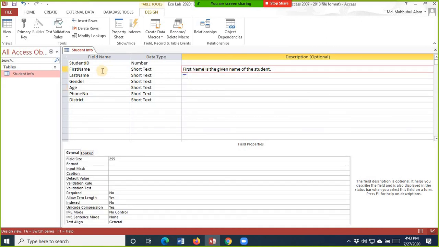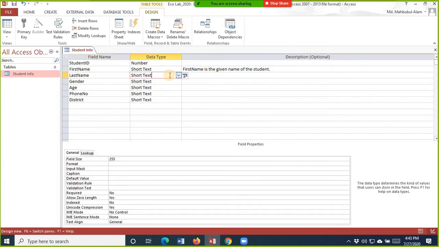So if anybody has confusion about the meaning of first name, they can come here and see that first name is the given name of the student. Then they can ask the student, what is your given name? My given name is Mahabub. You can write Mahabub, something like that. And last name, the same, short text. Gender, definitely short text would be preferable, but in that case I am not going to use short text, but something else. I have to create the database in a way which leaves a very small scope for making errors.